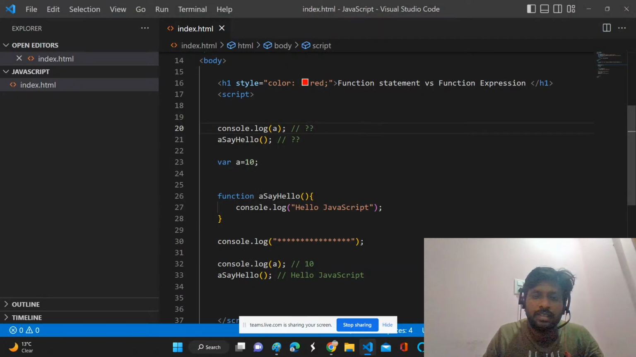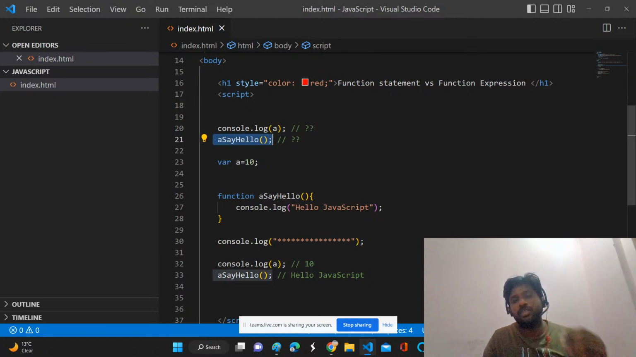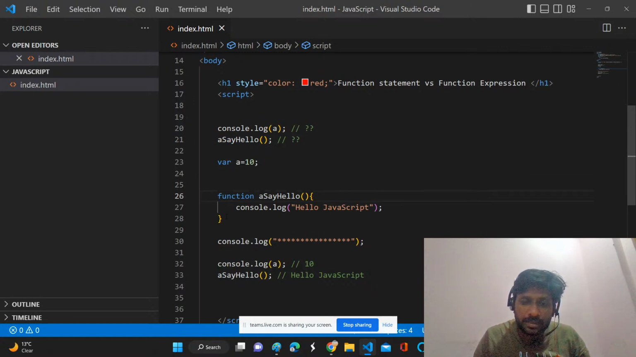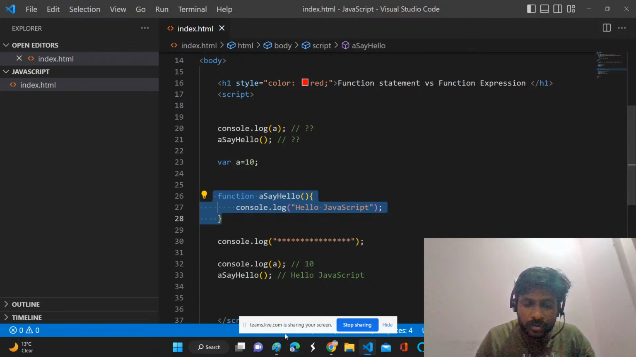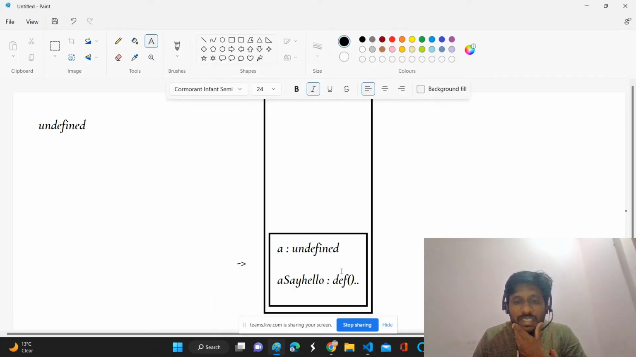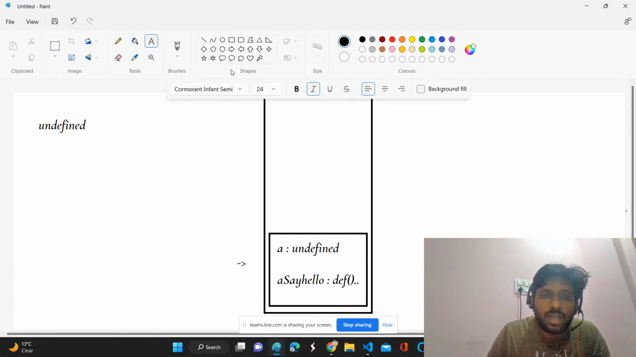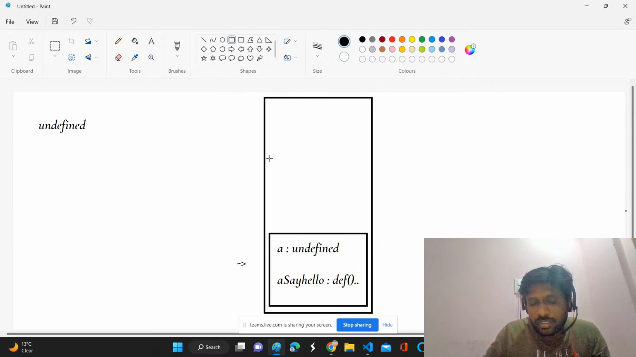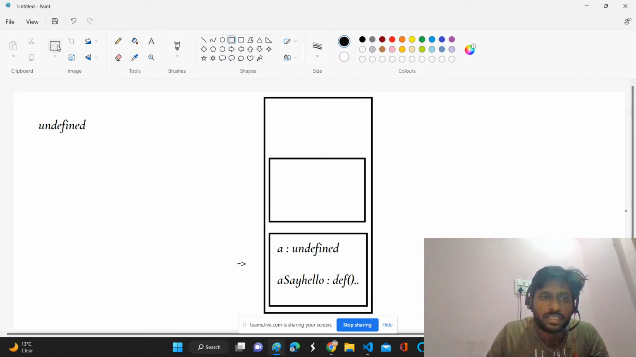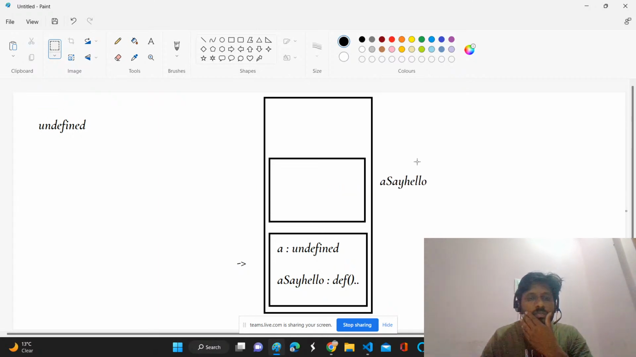In the next line, sayHello. In the execution phase, whenever you invoke sayHello, by that time sayHello is already in the memory, right? If you see the memory allocation phase, it already has the function definition. So whenever you call sayHello, what will happen? It will create another execution context for that function. That execution context name is also sayHello. I will show you these things in the browser also in the next few minutes. Then it will start executing.